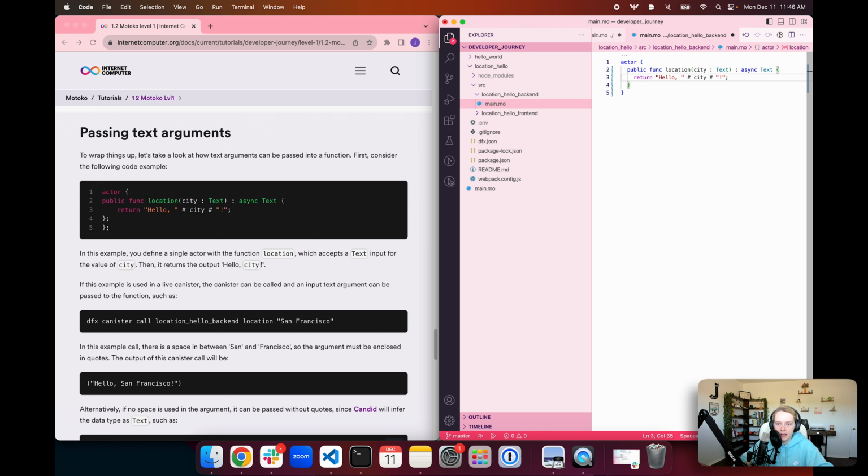And then we'll end the line with a semicolon, and then put a semicolon after each of our brackets. And so here we are defining a function called location. It takes an input called city, and the input is going to be of type text.